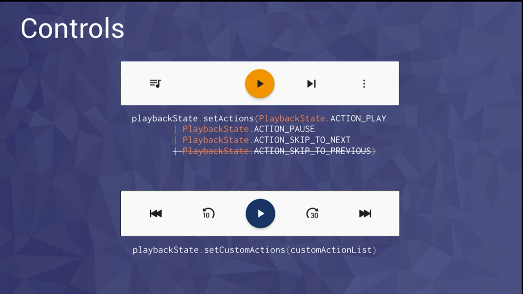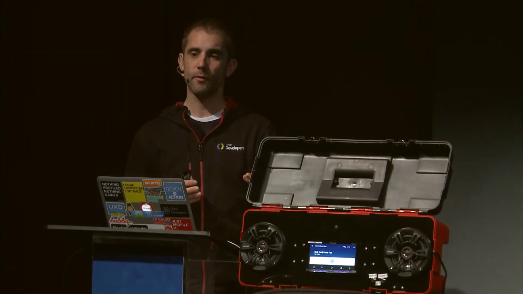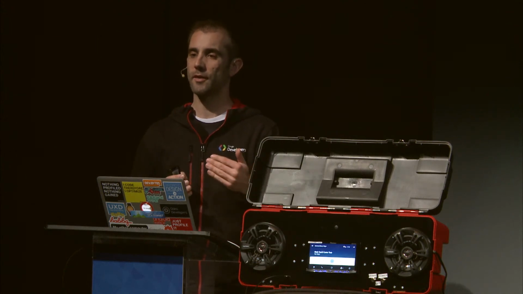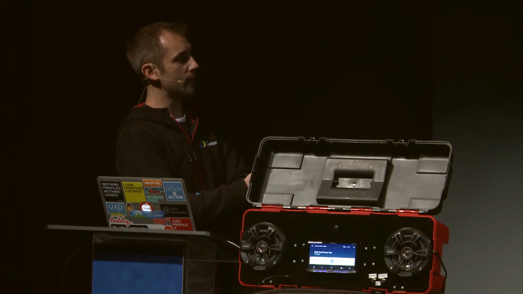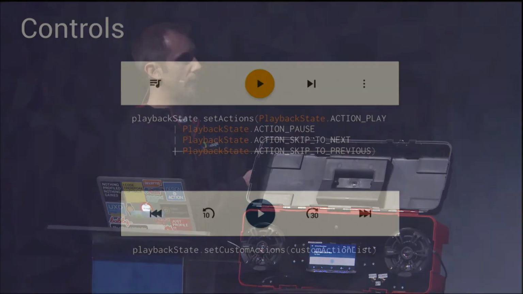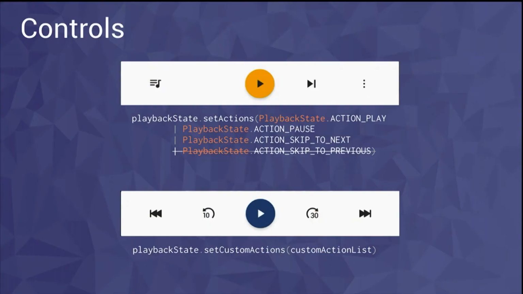Now, you might not have a traditional music app. Some music apps don't have the ability to fast forward, and it might be a radio station, so there's no concept of skipping to the next track. If this is the case, in this example here, you can pass in a list, and you can create custom icons like go back 10 seconds, go forward 30 seconds, whatever it is that you want to do. You can create these icons, put them in, and it'll take care of it.